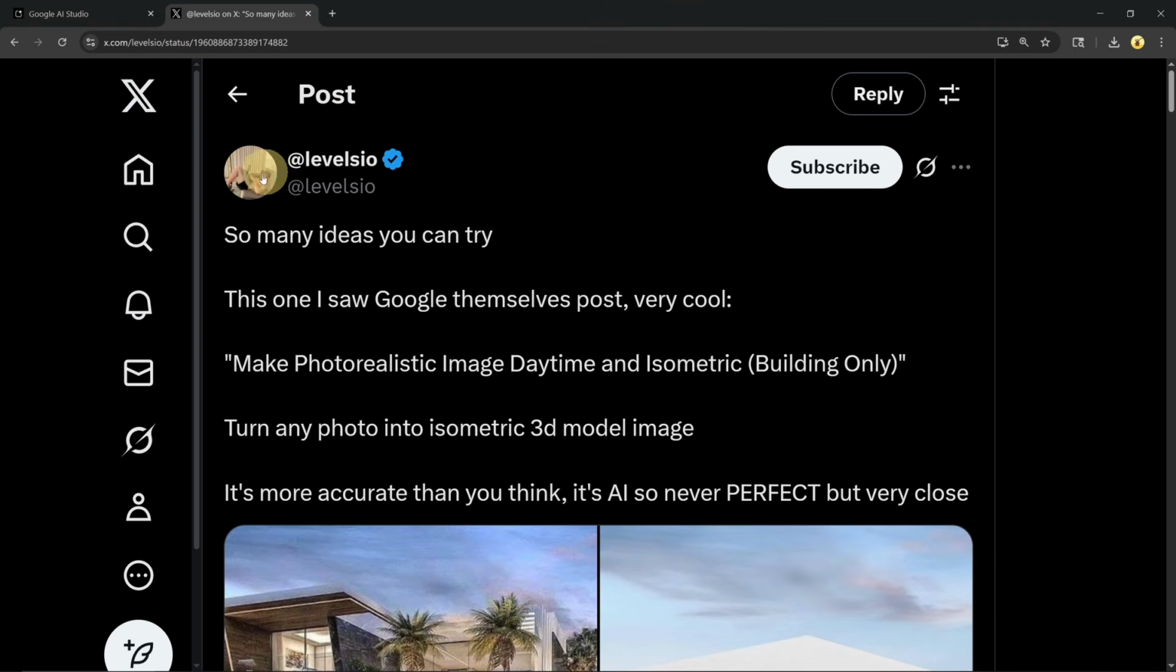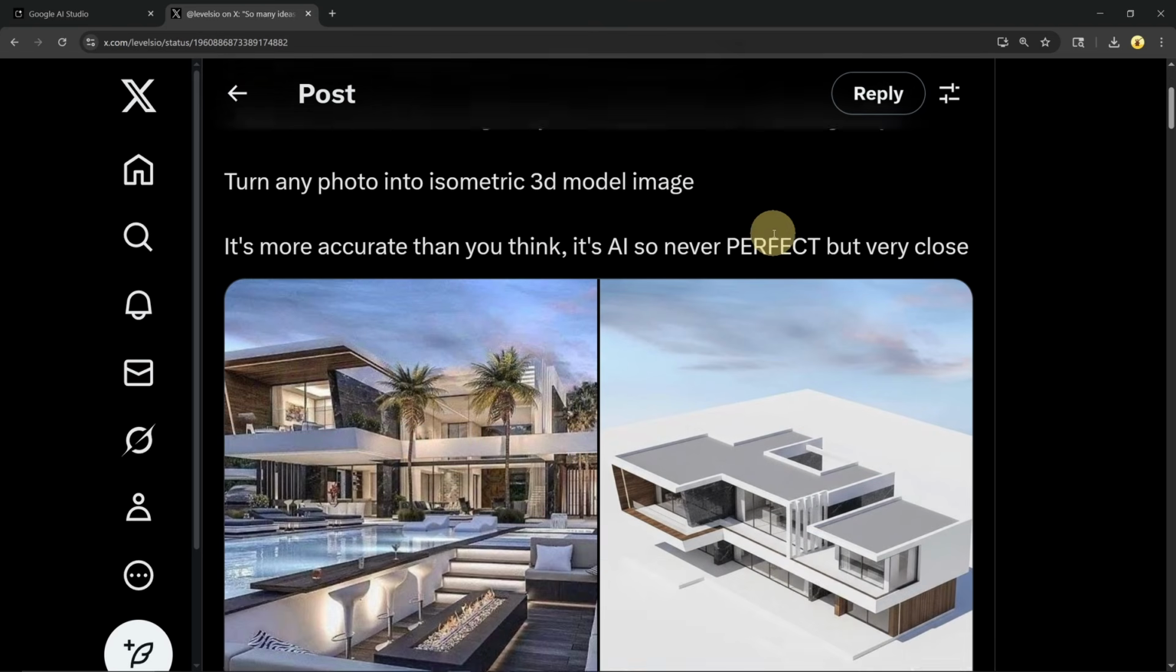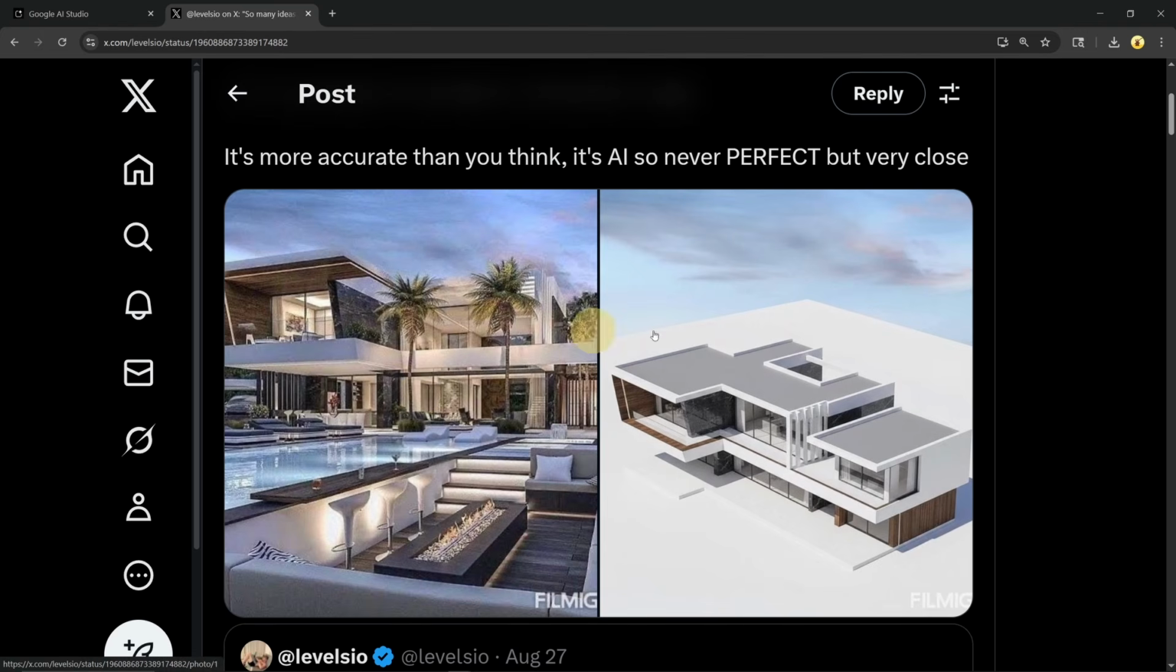Here's our next example from this X account. The prompt is make a photorealistic image, daytime and isometric, building only. On the left is our original image, on the right is the isometric result. And people are saying this would be insane for game design or for websites like Zillow. Imagine if each listing automatically had this attached.